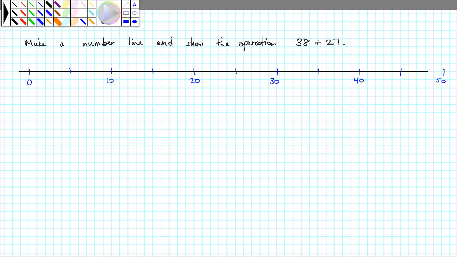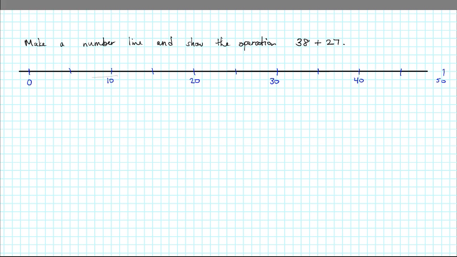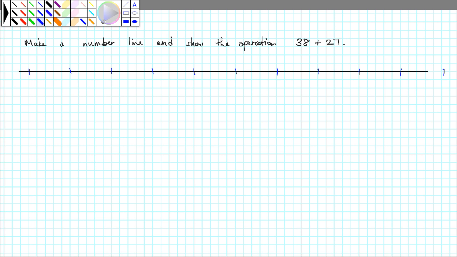add 27. That's not going to get me far enough, so I'm going to leave my tick marks there and just change what numbers I put on them. And I'm going to say this is 30, 40, 45, 50, 55, 60, 65, 70. Okay, this should be all right. And now I'm going to start at 38, and I'm going to add 27.